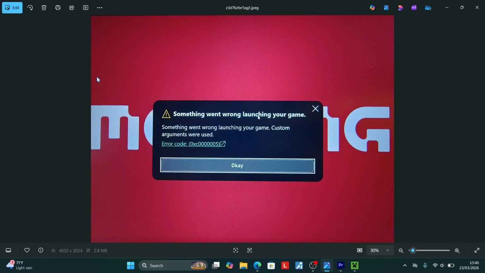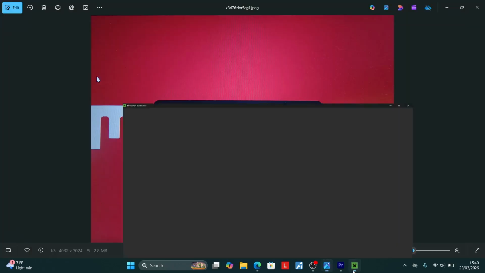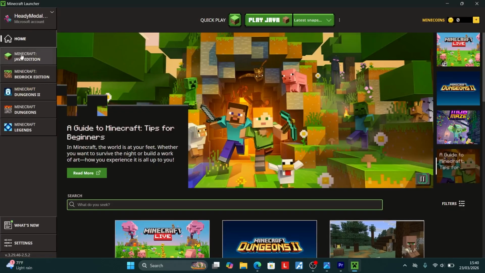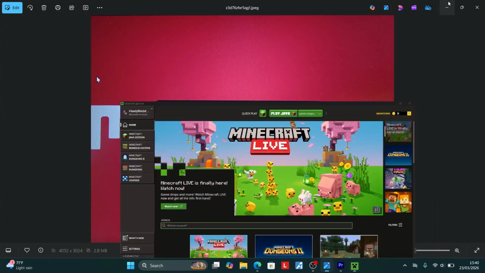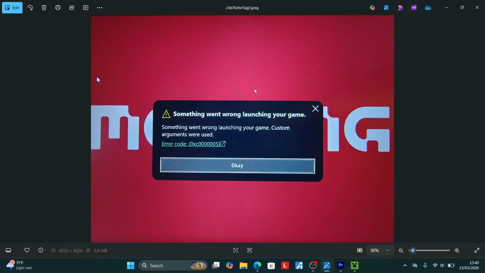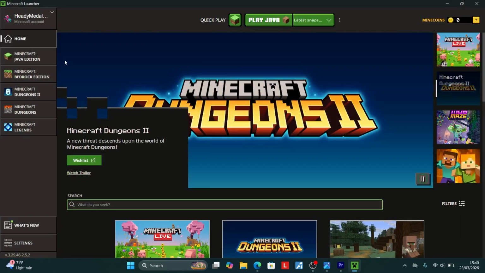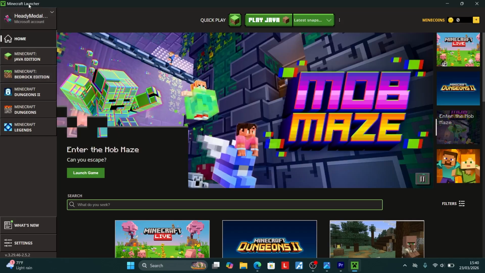Now, some people faced this error message, something went wrong launching your game, when launching Minecraft for Windows. If you're one of them, you can try other versions of Minecraft. For example, this is the Minecraft launcher. You can see there are other versions of Minecraft like Minecraft Java edition, Bedrock edition, or other versions here. So if you're facing this issue when launching Minecraft for Windows, which says something went wrong launching a game, custom arguments were used, you can try other versions of Minecraft such as Minecraft Java edition or Minecraft Bedrock edition, and you can get this through the Minecraft launcher.